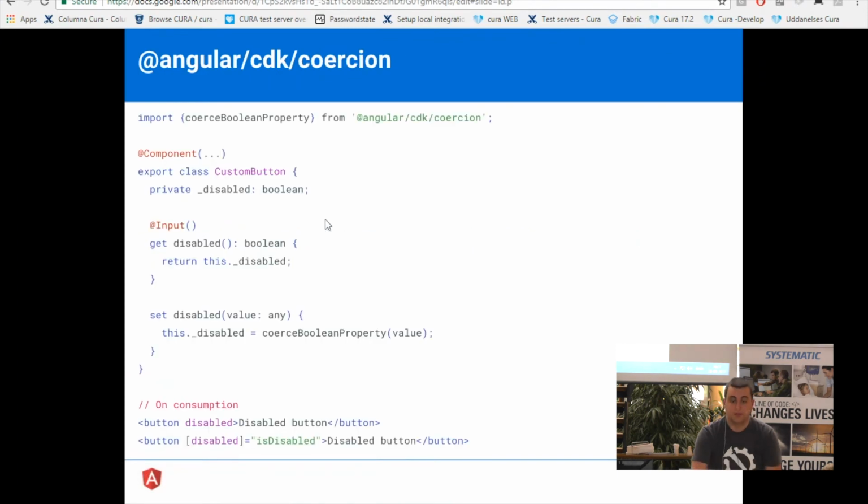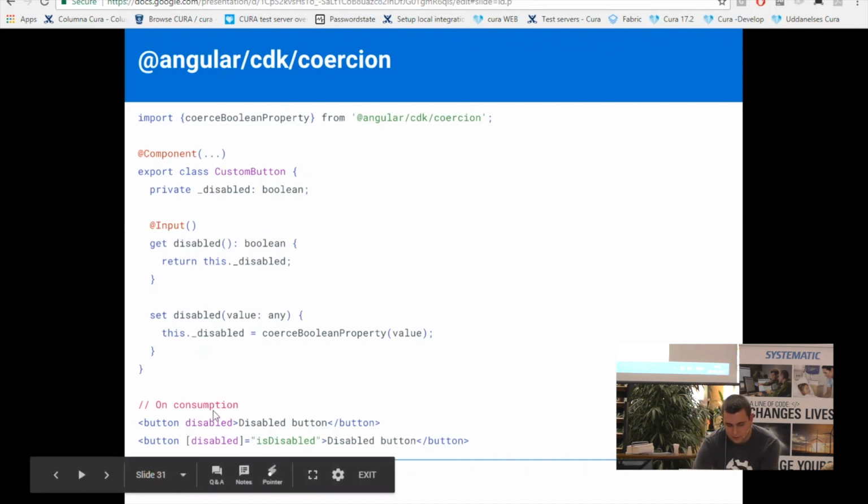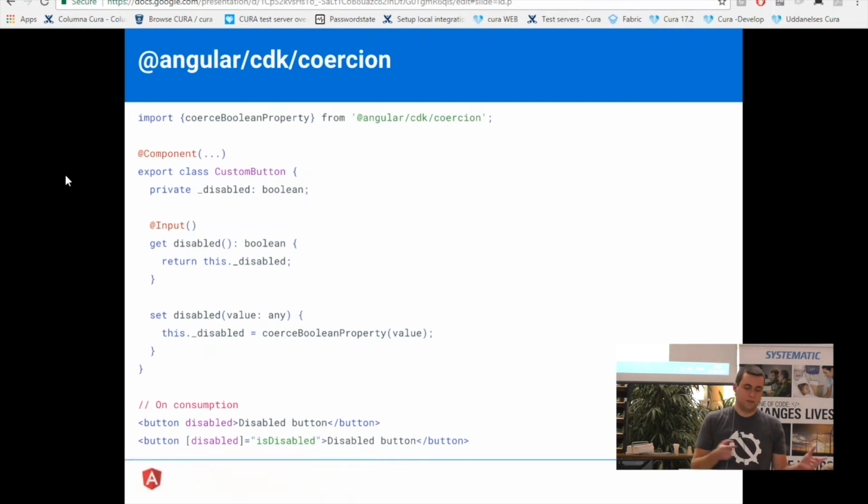Then onto the coercion. So this is just a set of utilities that let you coerce some user input into the data that you expect. So for example, if you've used the native button's disabled attribute, you know that it works just as disabled, but you can also data bind to disabled. And this just lets you coerce that regular disabled or the data bound disabled into a Boolean.